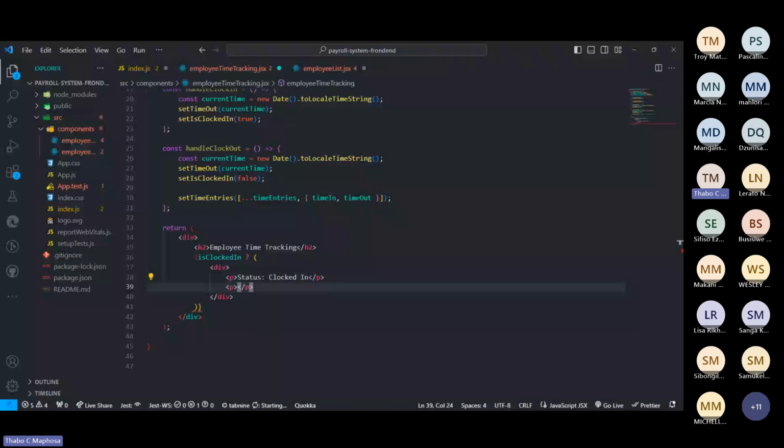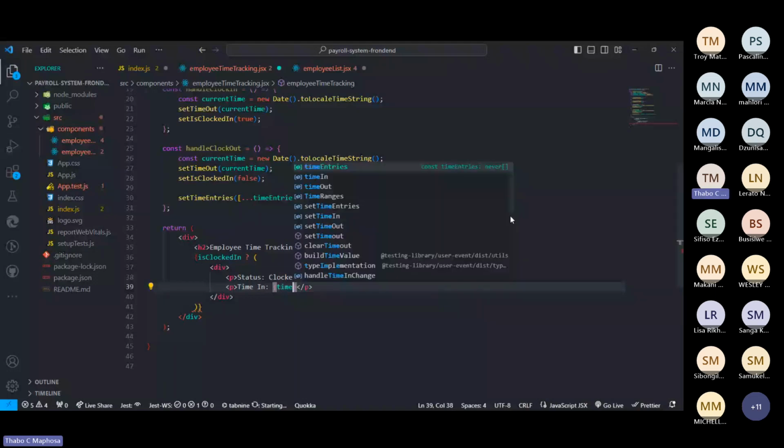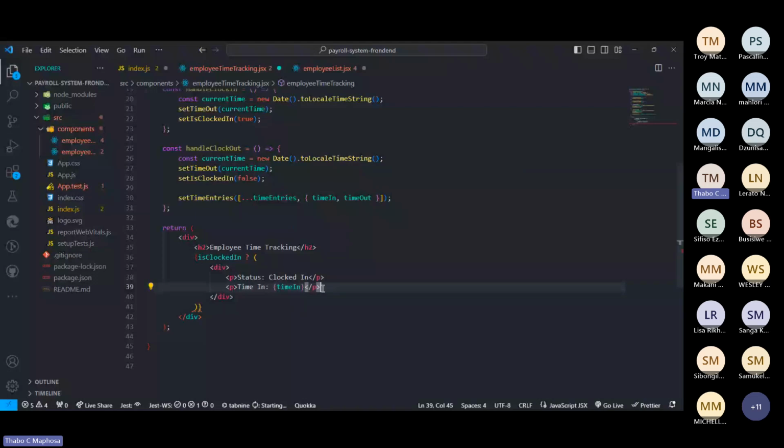So I'm going to have a time in, and then time in is going to capture the information from the item there at the top from the JavaScript code, which is the time in. That is where it's going to capture that information from. So next up will be the button for clicking out, because now we want to check if the person is going to click out.